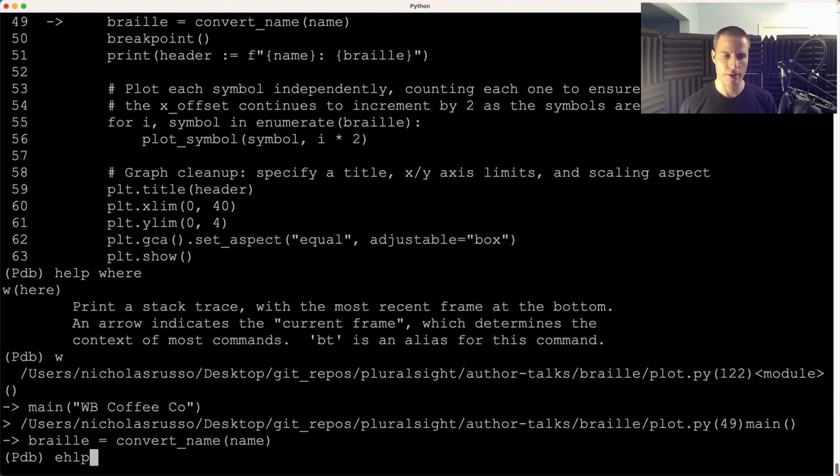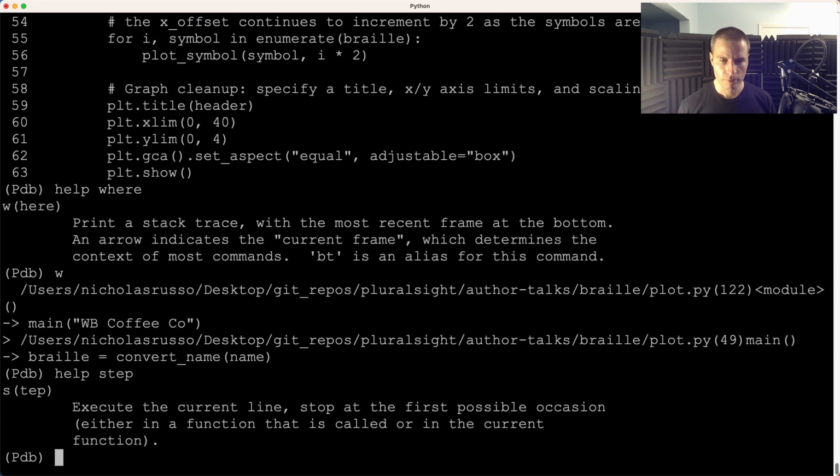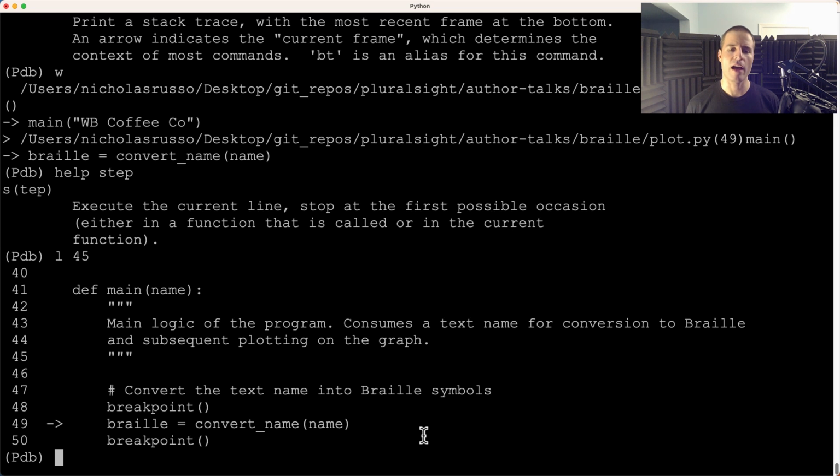The next thing I want to talk about is something called step. Now, this step here is similar to step into in other debuggers. So you can type S or step. It runs the current line, stopping at the first possible occasion. This is a fancy way of saying if you're running a function or something that has additional code behind it, it's going to step into it and allow you to go through all the details of that function. So for example, if we suspect that line 49 has an issue, we should probably step into it.